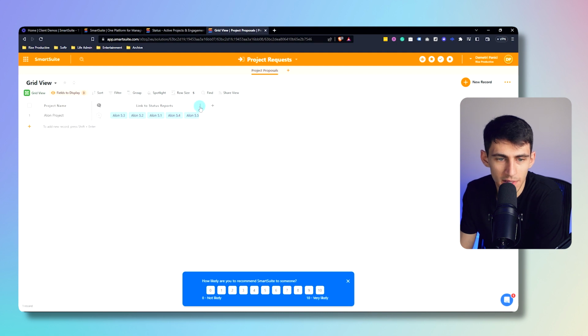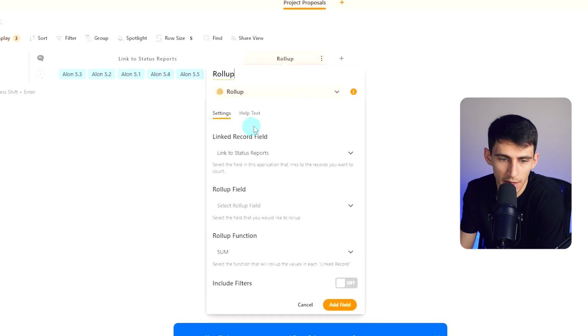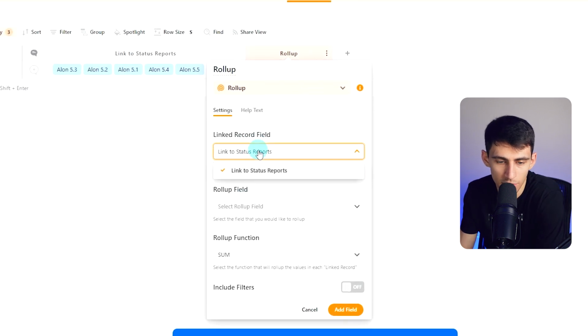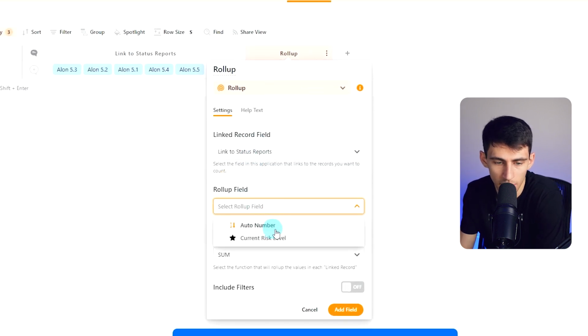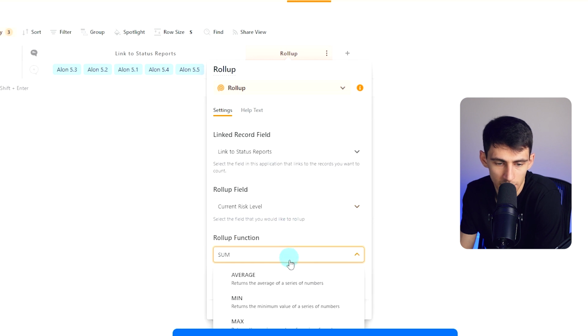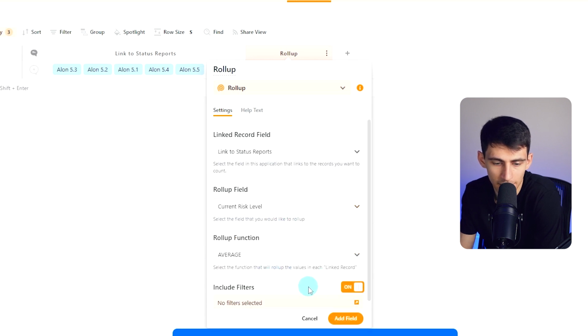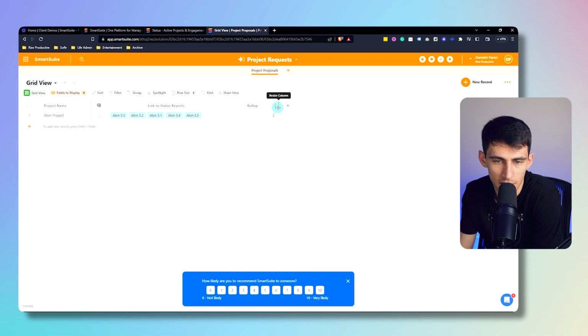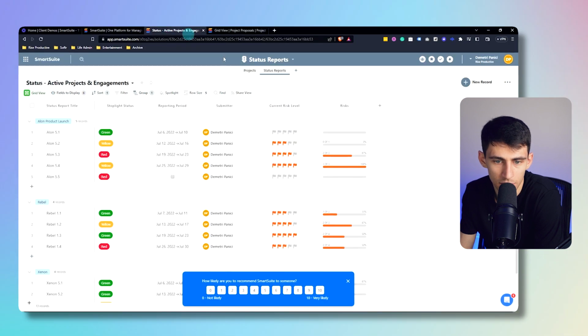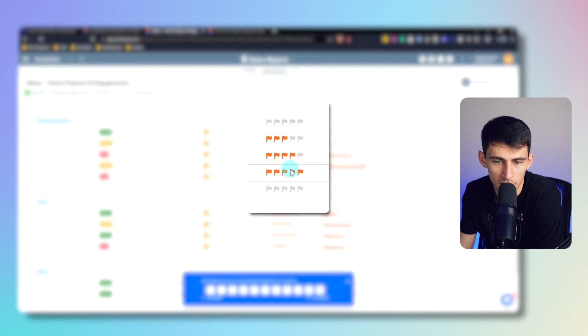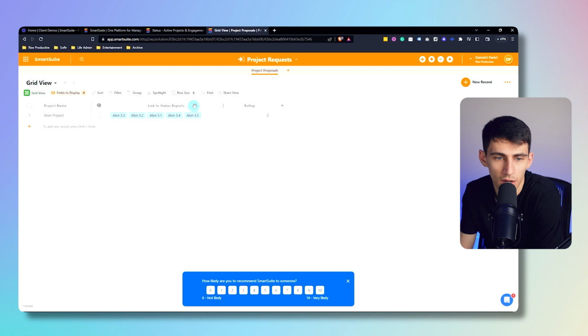And then from this information, I could also get some rollup. So for example, I could do rollup and snag the link to status reports, select the rollup field so I can do the current risk level and then do the average. I can even filter some of these too, by the way, which is cool. And then I can press add field and you'll see that the average risk level, which is accurate based off of these, would be 2. And based on looking at this, that is accurate, the average of these would be 2.